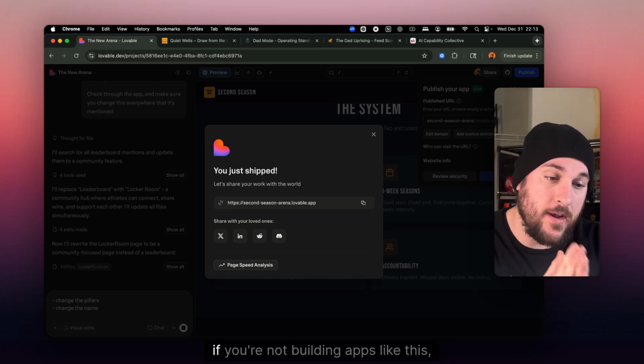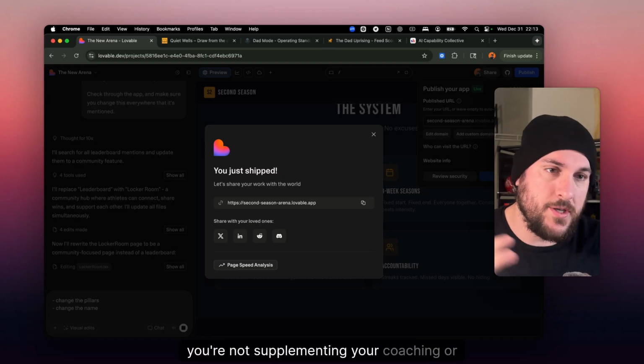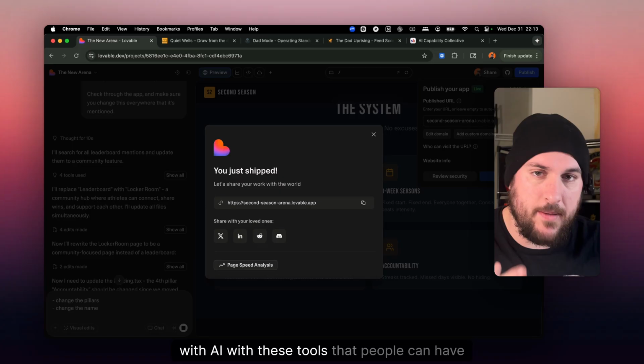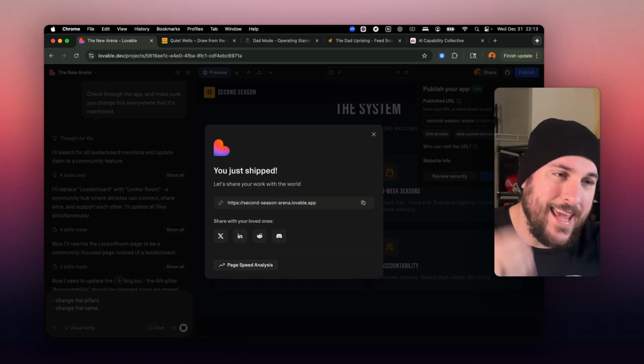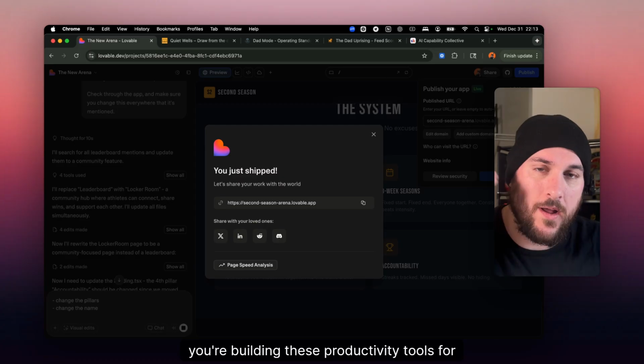And in 2026, if you're not building apps like this, you're not building websites, you're not supplementing your coaching or consulting or your business with AI, with these tools that people can have directly on their phones, you're missing out. It's going to be saving you time because you're building these productivity tools for people.